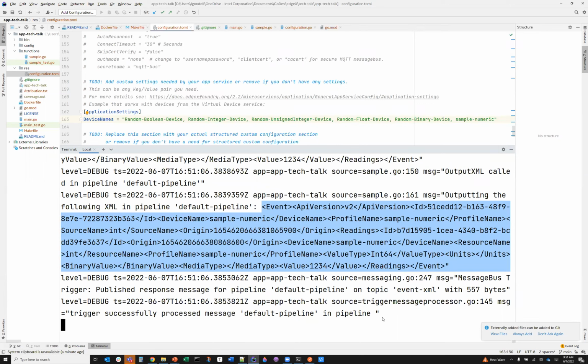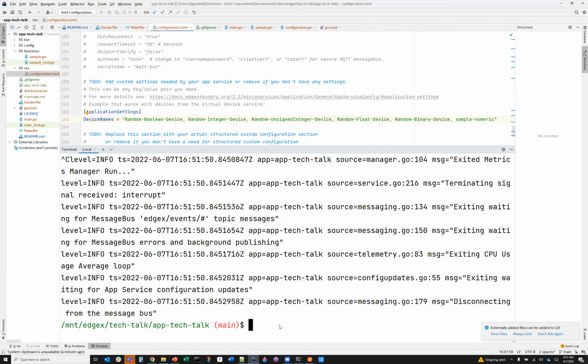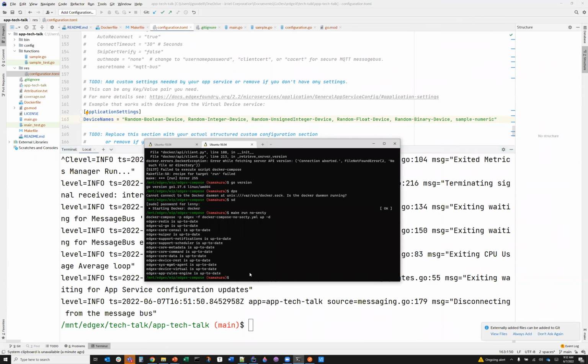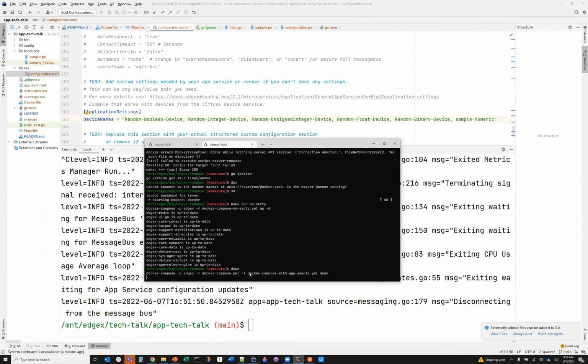You can use device rest, but device rest has some just basic, simple, contrived profiles and devices, similar to what device virtual does. It doesn't give you any real data. So if you've got event data that you expect to be getting from a device service, but you want to just isolate and run the app service by itself and not need EdgeX running, what we're going to do here is jump over to my terminal and just shut down EdgeX.